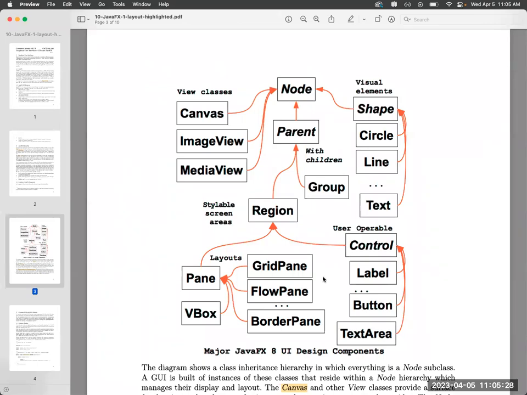And finally, we have the border pane. The border pane is another very structured kind of layout where you have regions. The regions are the top, the bottom, left, right, and center. Depending on the region that you choose, your element would be in one of those spaces.